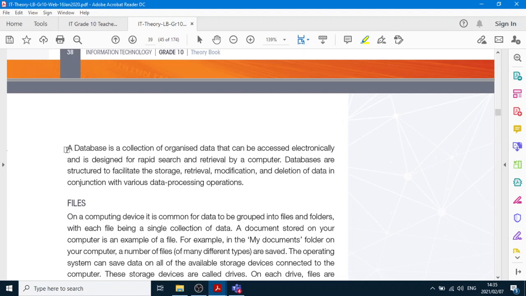And the database, what is a database? It's a collection of organized data that can be accessed electronically. It is designed for rapid search and retrieval by a computer. And there are structures to facilitate the storage, retrieval, modification and deletion of data.